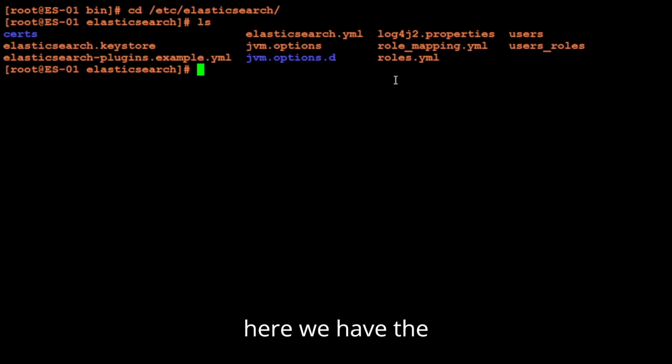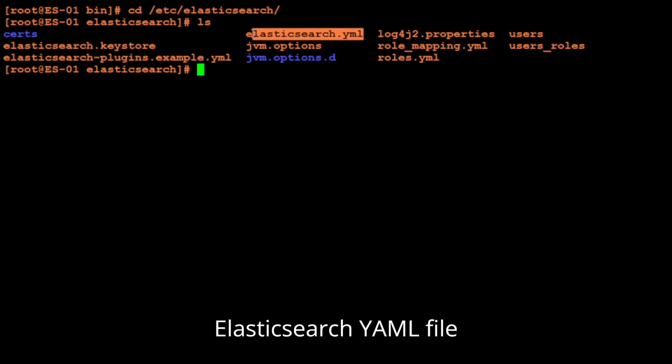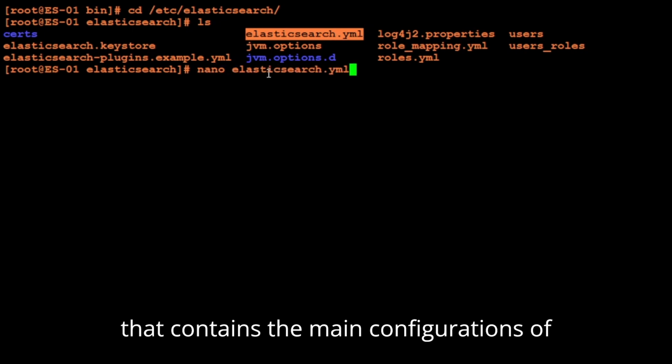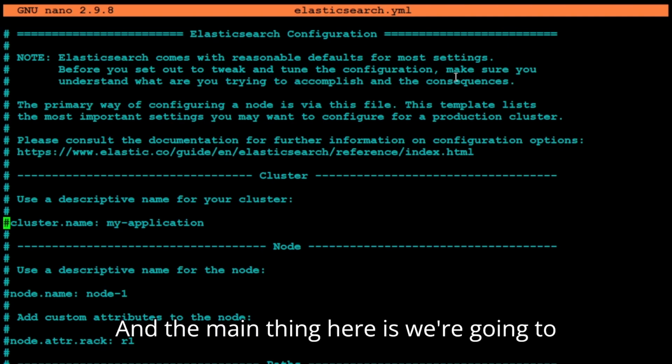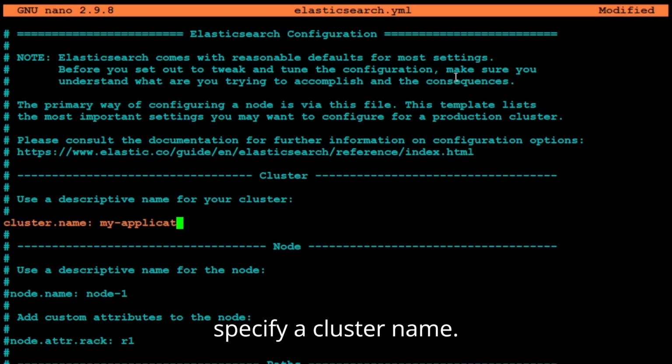Now I'm going to change the configuration file for Elasticsearch. I'm going to the directory /etc/elasticsearch, and here we have the elasticsearch.yml file that contains the main configurations of Elasticsearch. And the main thing here is we're going to specify a cluster name. I will name my cluster elastic-series.